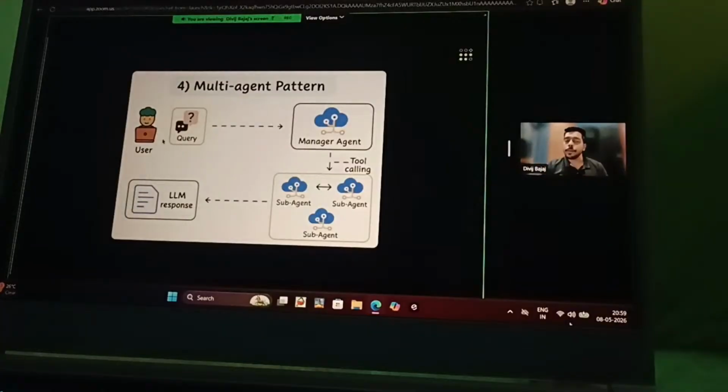Your user is coming to Make My Trip and telling a query that, hey, I want to plan a trip to Goa, for example, right? Goa for 5 days. Now this agent is giving this query to your sub agents. Let's say this is your hotel agent, this is your flight agent, this is your planning agent.